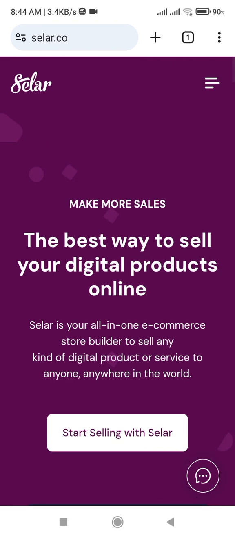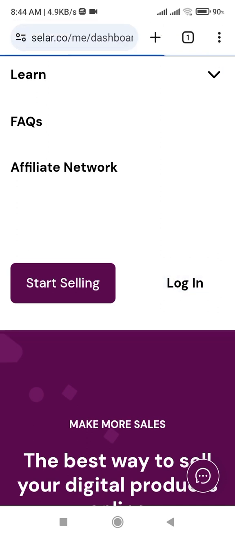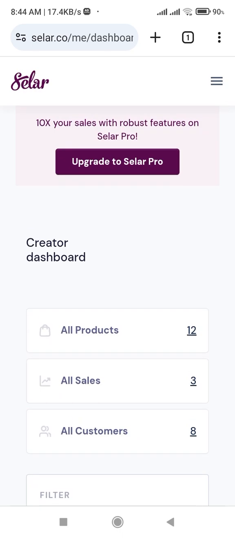If you don't have a Seller account, you can just click here, start selling, and since I already have my account, I will just log in. So you just start selling and sign up using your email.